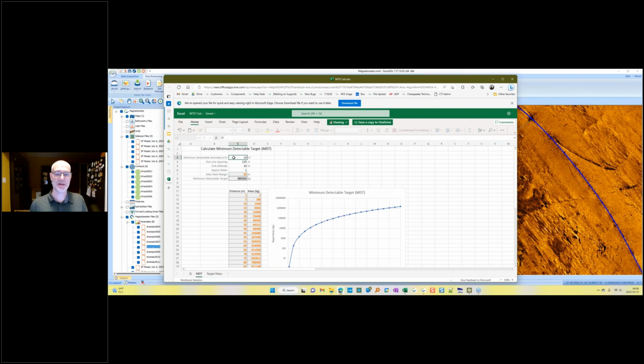So you just type in the minimum detectable anomaly, and this comes from looking at your actual traces and seeing how much noise is in a flat area that has no targets. So you just measure how much noise you're seeing in there. An anomaly has to be larger than this for you to actually detect it as an anomaly. Otherwise, it's just going to look like noise.